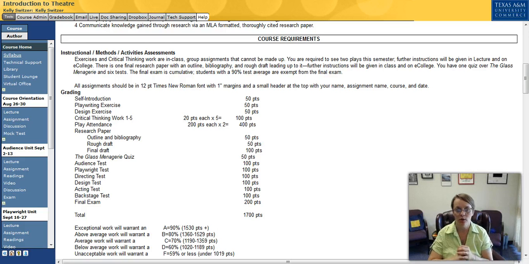You will have 20 critical thinking projects throughout the semester, so usually about 1 per unit, and it's a way for you to begin to think critically and put yourself in the shoes of these theater practitioners and see how this applies in a real world setting. Your play attendance, which is 200 points each, that's 400 points total. Again, that's a big chunk of your grade. It's almost a quarter of your grade, so please make sure you don't blow that off.